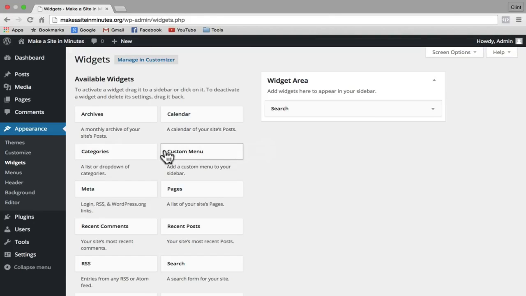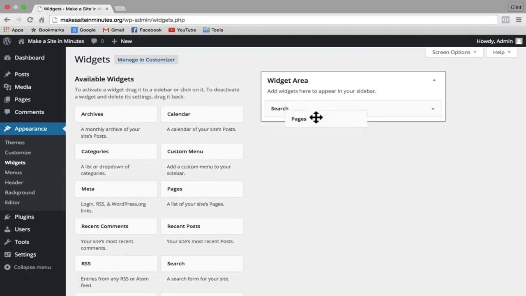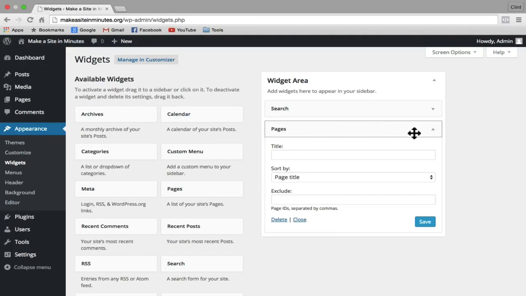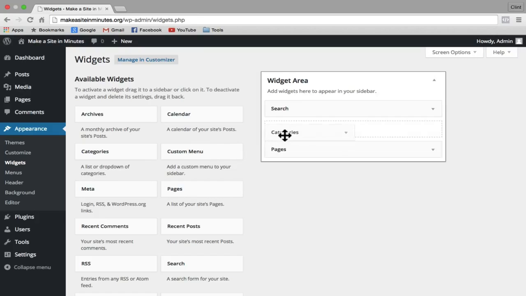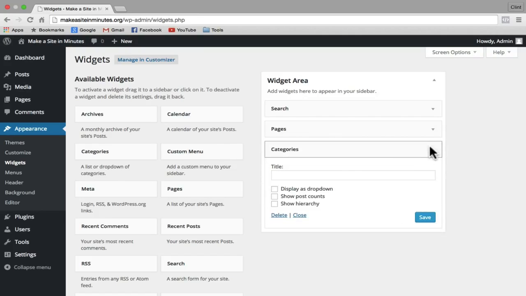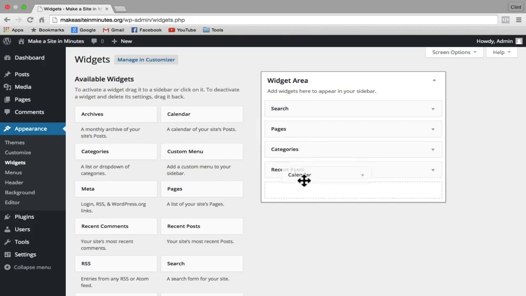And you can find the widgets you want to use and drag them into the widget area. So for example, I want to put Pages, Categories, I'll put Recent Posts, and I'll put a calendar. This is automatically going to save when you're done dragging and dropping, so that's all you need to do.